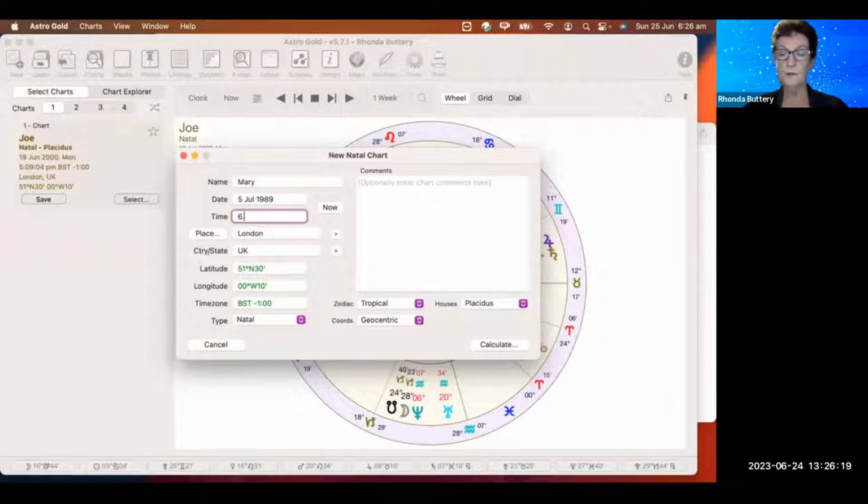So we'll just type 6:20 a.m. and the system will work that out. We have a now button here as well. So I can click now, which will give me a chart for this moment. Now the last chart we did was London. I'm going to change it to New York.